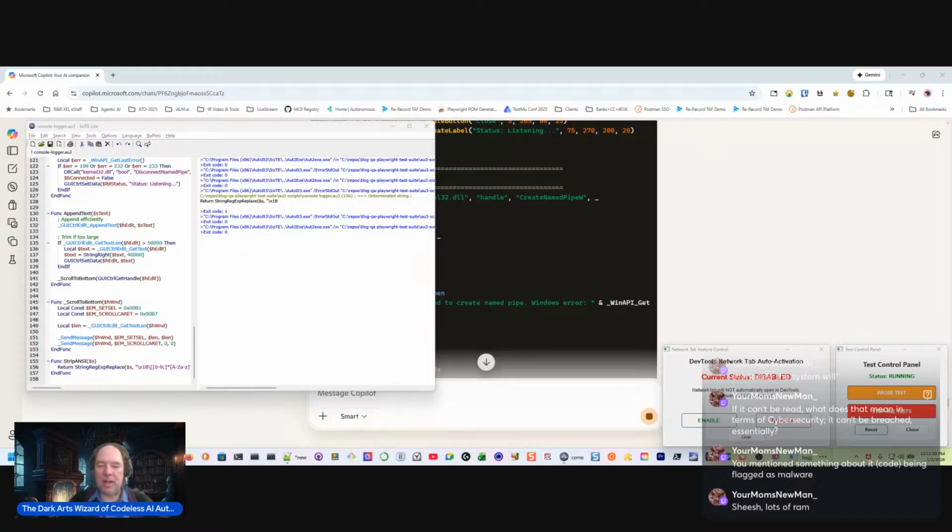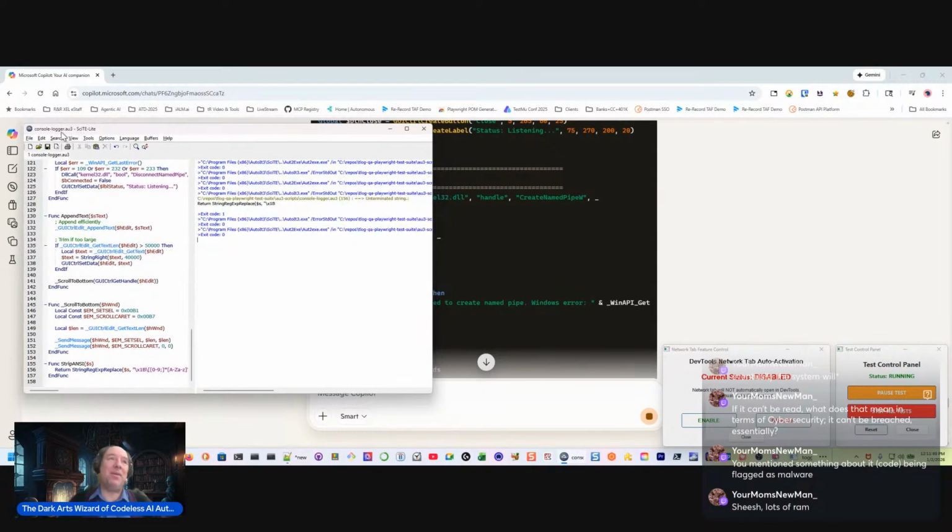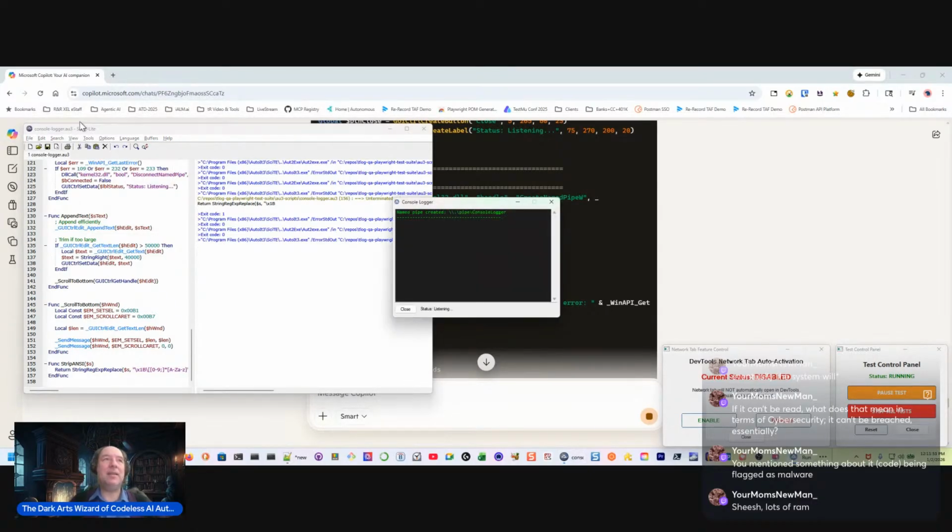So, okay. All that, getting back around to what you mentioned about code being flagged as malware. Yes. So here's what you've been waiting 5 minutes for, what you can do with this code, so I'll show you. Under Tools, there is Go, which means run it from inside the SciTE editor.